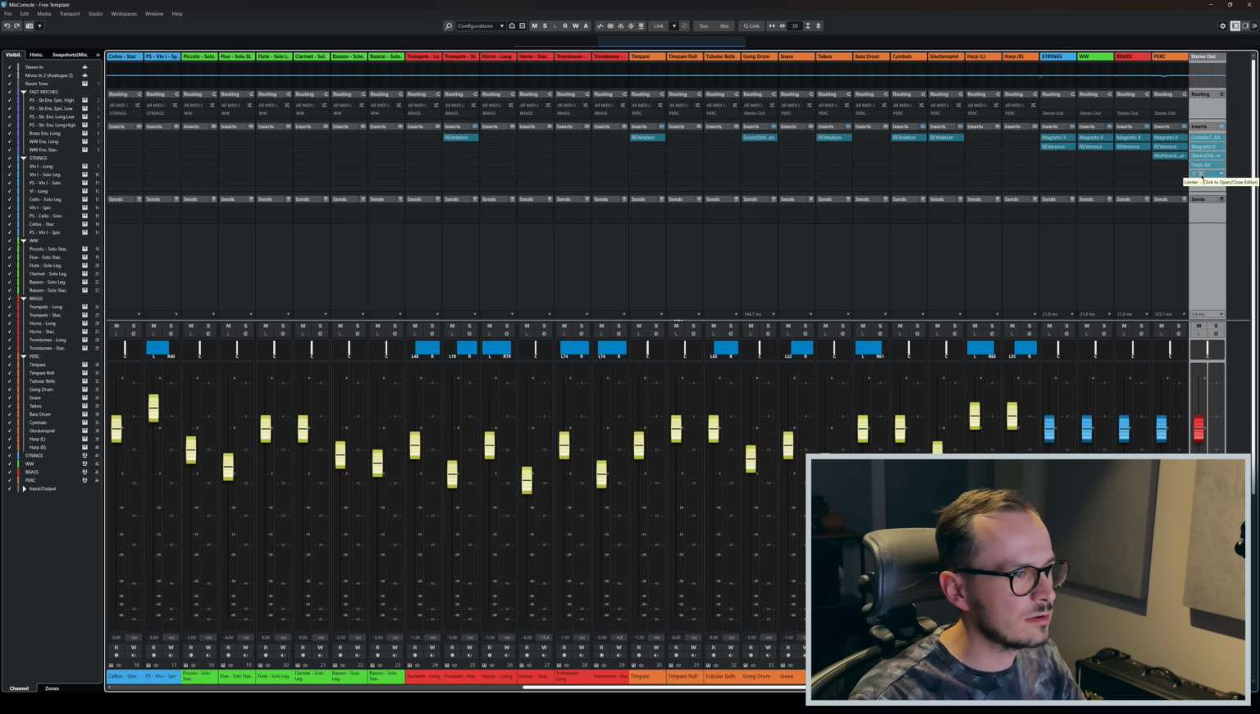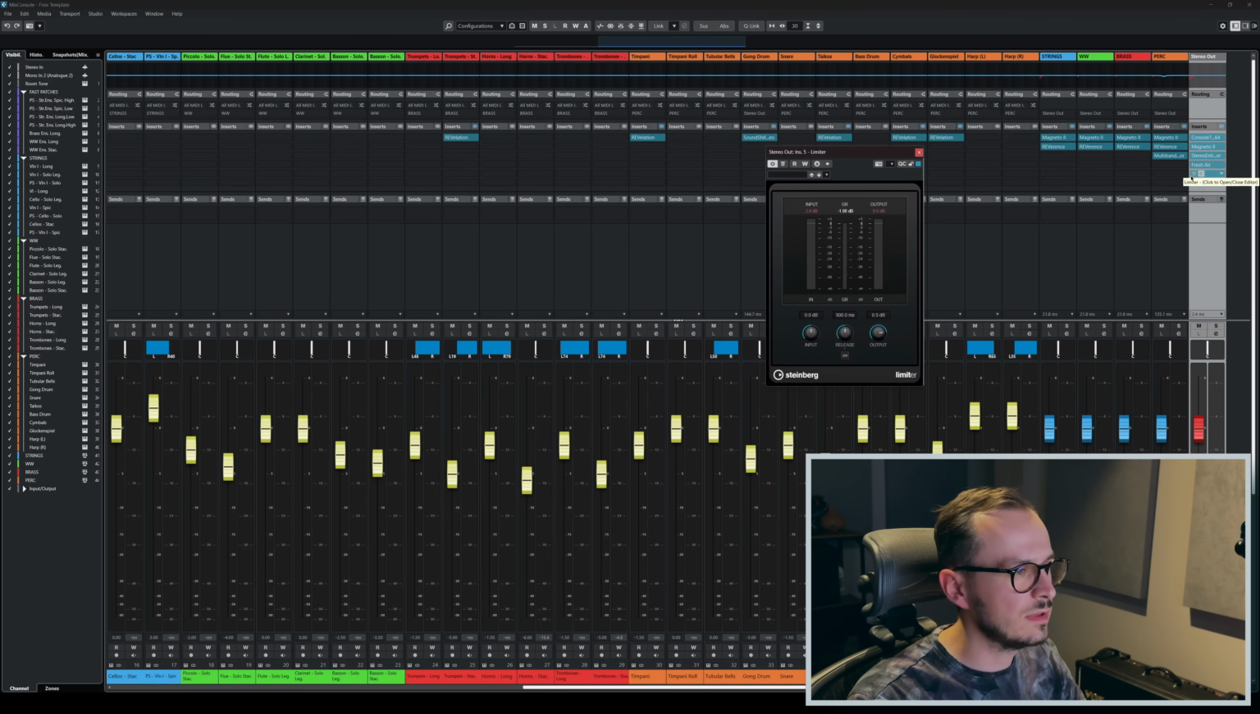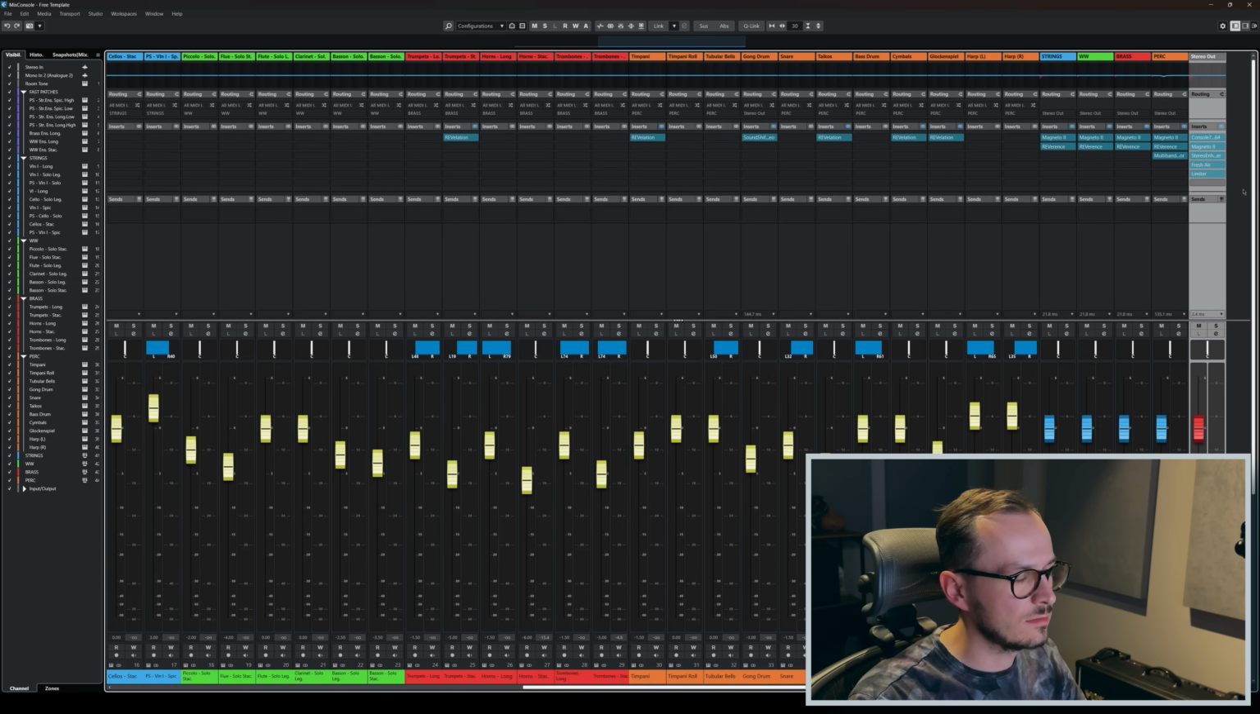Finally, there is a limiter to catch any stray peaks and bring the overall loudness up to a good listening level. The goal isn't to crush the dynamics, especially in orchestral music, but just to make sure everything is balanced and ready to go. With this chain, the whole mix, in my opinion, feels warmer, wider, especially when we talk about the stereo enhancer, and more alive, while still keeping the natural dynamics that make orchestral music so powerful.